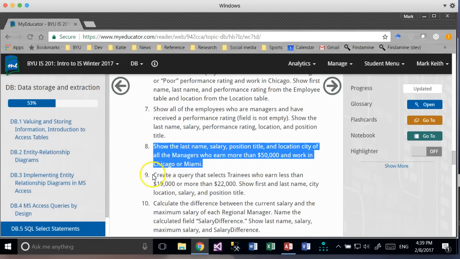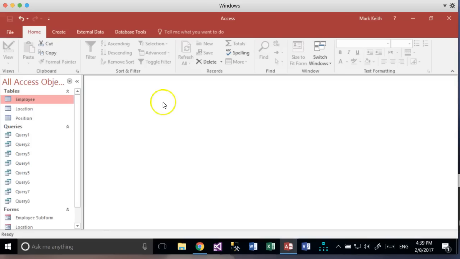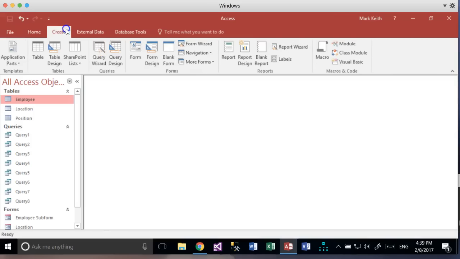All right. Next one. Create a query that selects trainees who earn less than 19,000 or more than 22,000. Show first name and last name, city, location, salary, position, title. Pretty straightforward. You should be able to do this one too. See if you can do it.